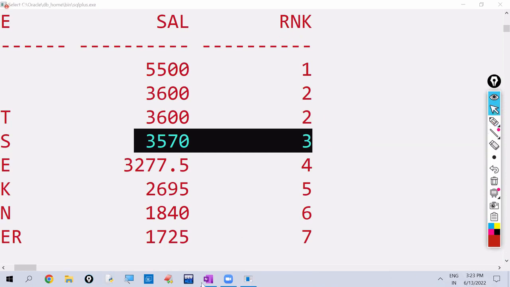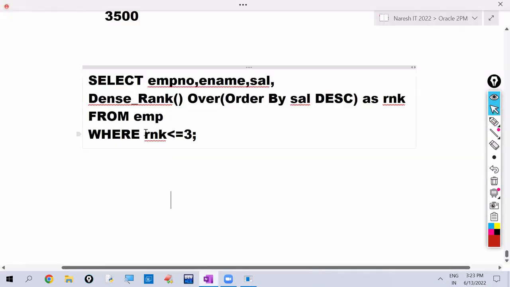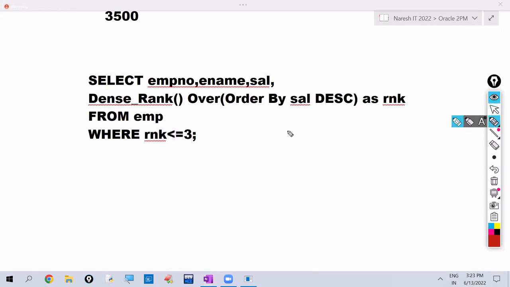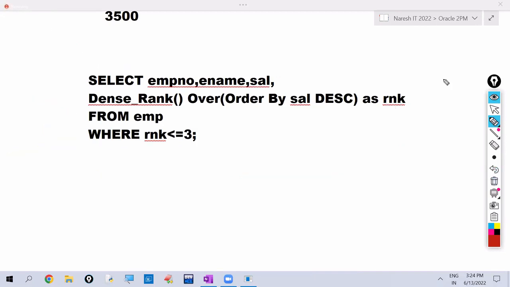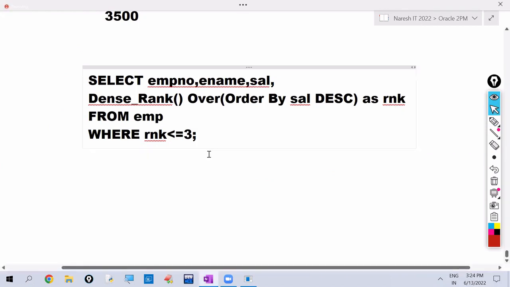So that's why what we are writing here is where RNK less than or equals to 3. But can we write like this? Can we use alias name in the where clause? Can we use this alias name in the where clause? No. Because first from will be executed, then where will be executed. We cannot use. So we need to change the execution order.